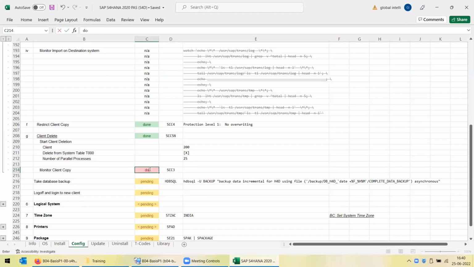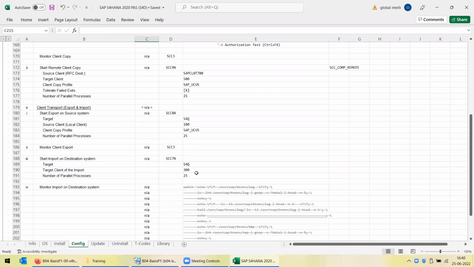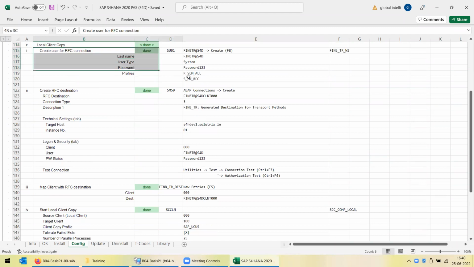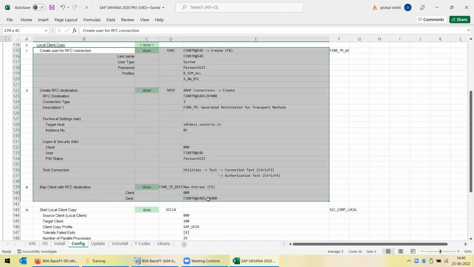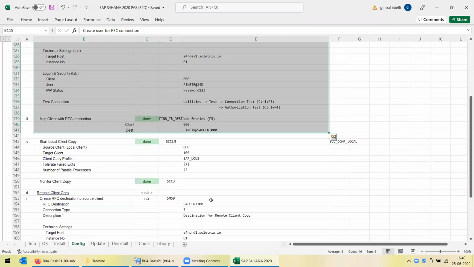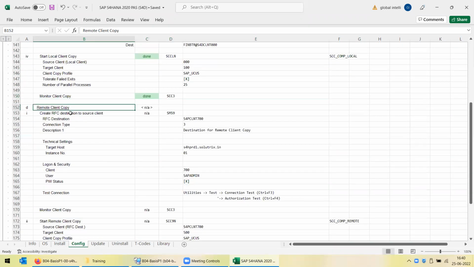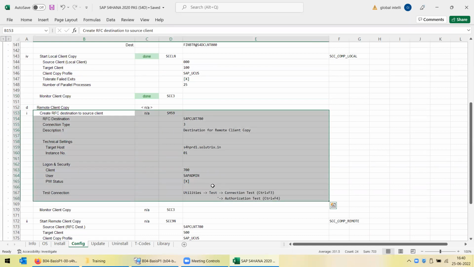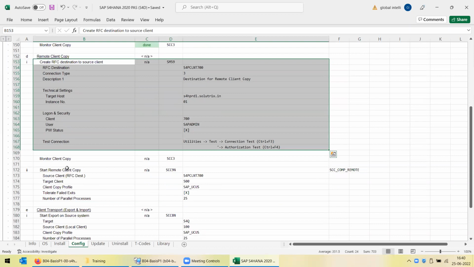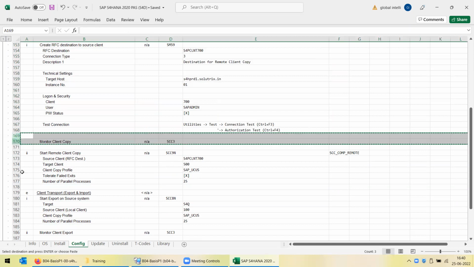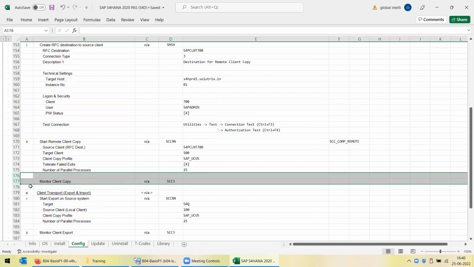Is it clear till now? Yes. Okay, so we have covered how to do a local client copy. For a local client copy, you have to create a user, create an RFC connection, map the destination with the client, and then you can start the local client copy and monitor it from here. For a remote client copy, you have to create an RFC destination to the client from which you want to copy the data. After starting the remote client copy, you can start monitoring the data.